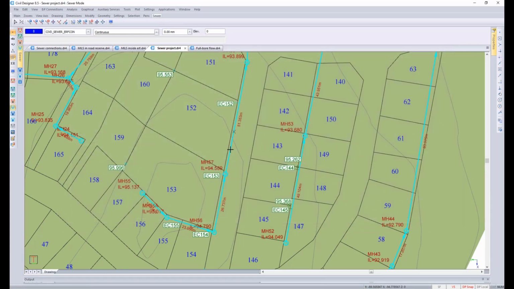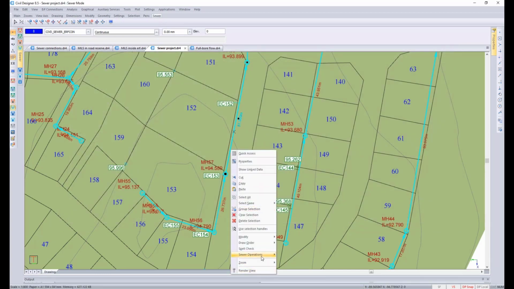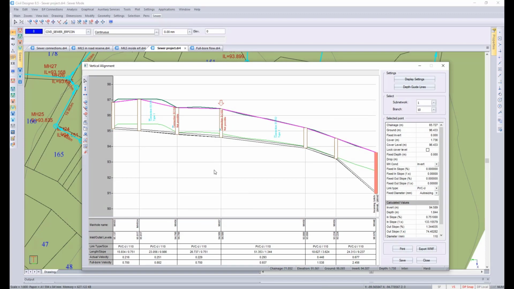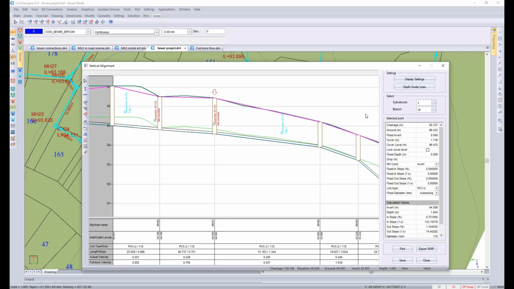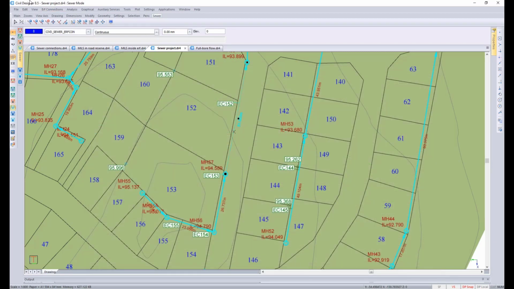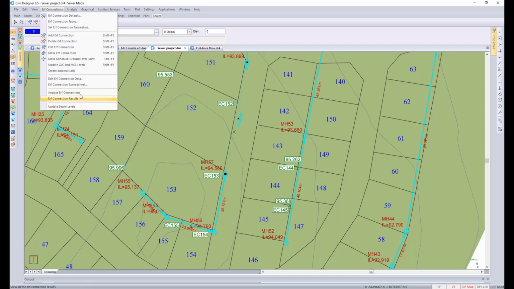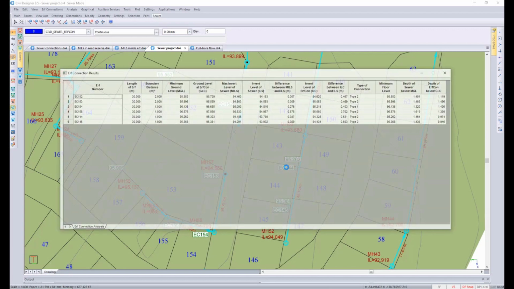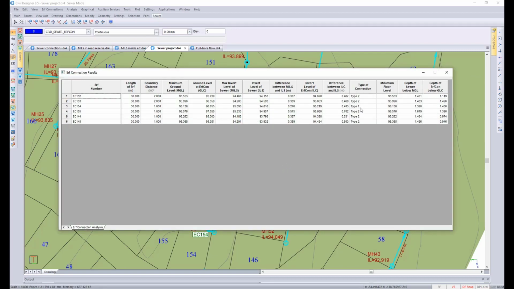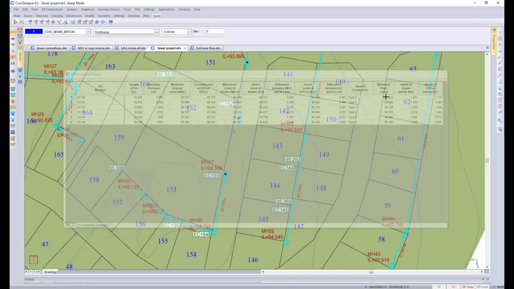And we can just have a look again at this long section to see what it looks like. So I still have to reanalyze. It's still flagging it as not possible, but I need to reanalyze my earth connections. So if I go back to earth connections, analyze earth connections. And there we go, all fine now. So that was just a quick fix.